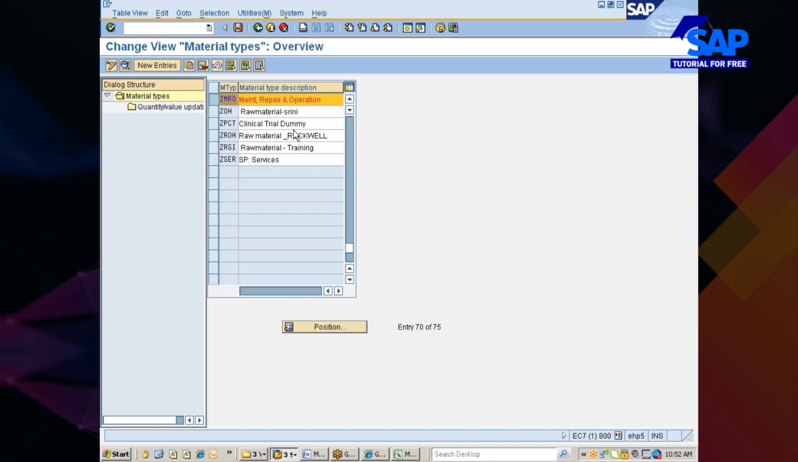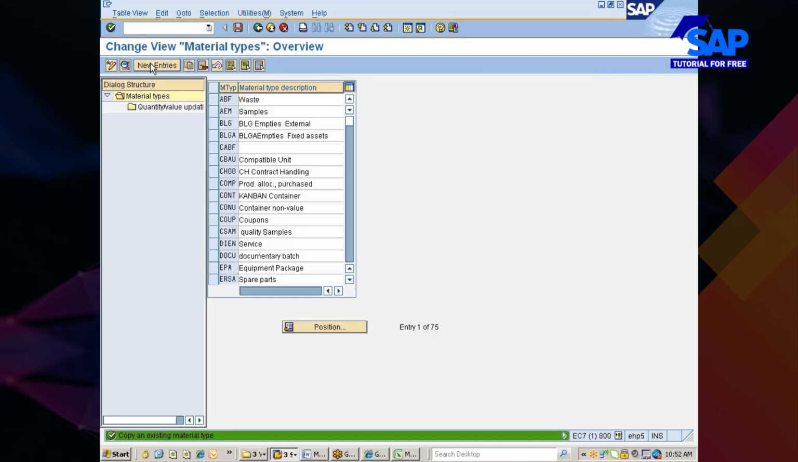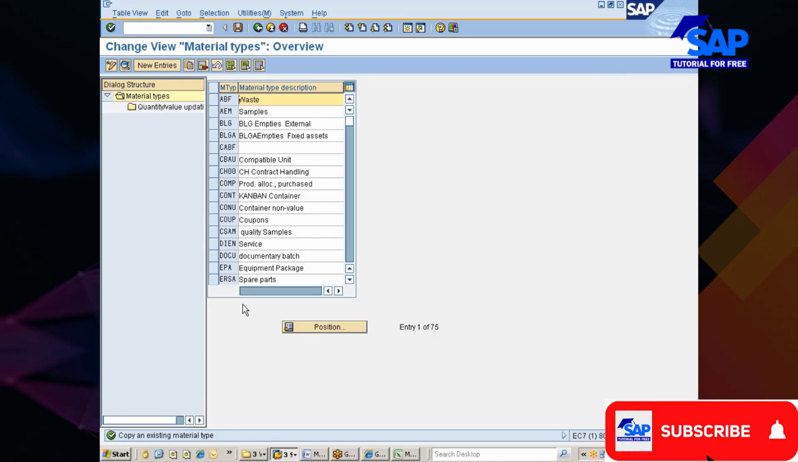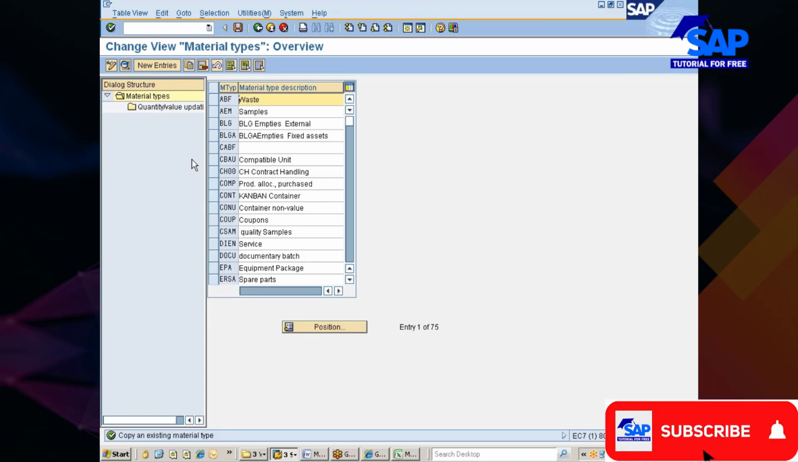Even here, you just go and do it like this with new entries, create. It's asking copying an existing one, yes, but even new entries could be created, though here the system is not allowing. Ideally copy, because whatever pre-configurations are available for that material will get defaulted.